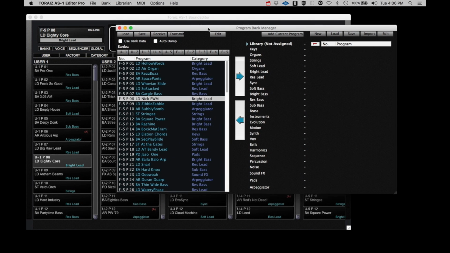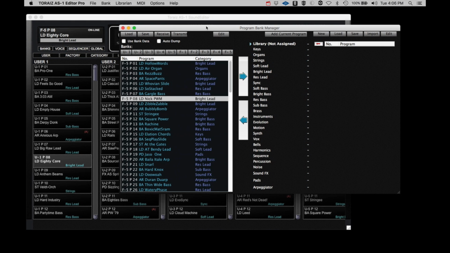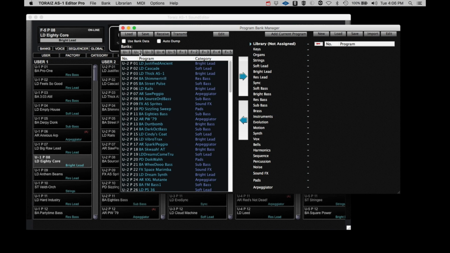First, you'll notice that the librarian opens in a new window and that the menu changes. On the left side, we see a listing of all the patches that are currently available in the AS-1. Clicking on any of the tabs at the top will reveal the selected user or factory bank.